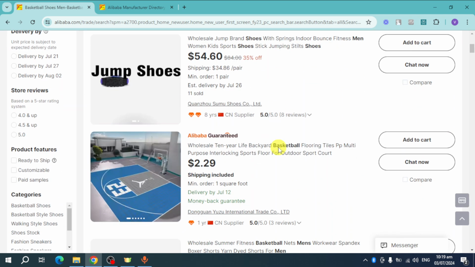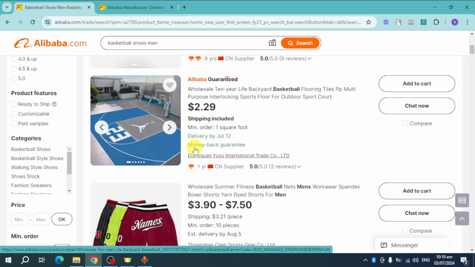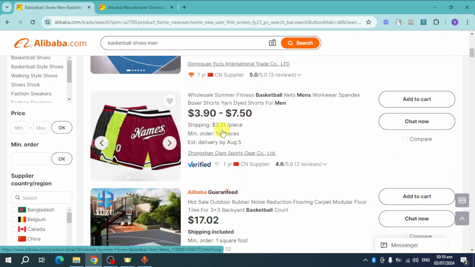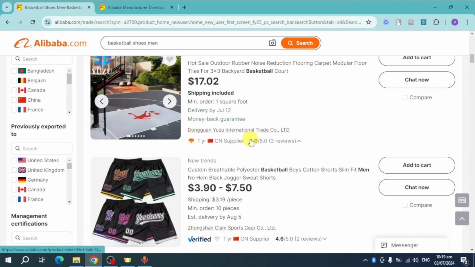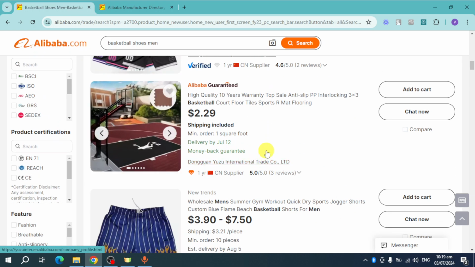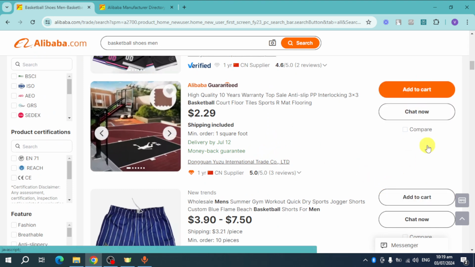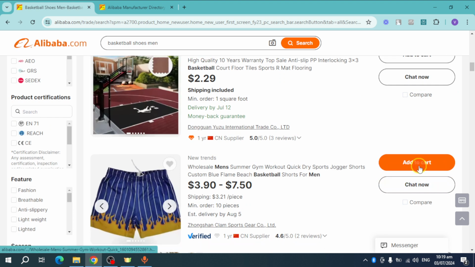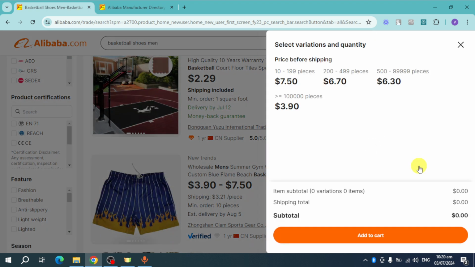When you scroll down, you can also see in here some things like for example this one. The minimum order for this one is 10 pieces, which is actually wholesale. And also from here you can see this minimum order as well and all of these things. So just head over and add them to your cart if that's possible, and then from in there you can click on this add to cart.